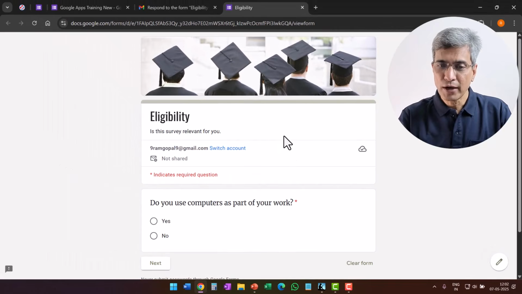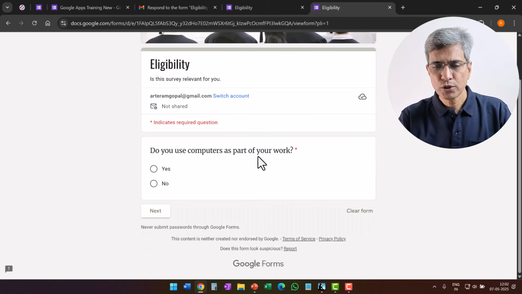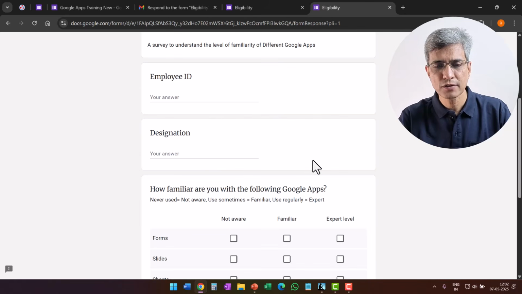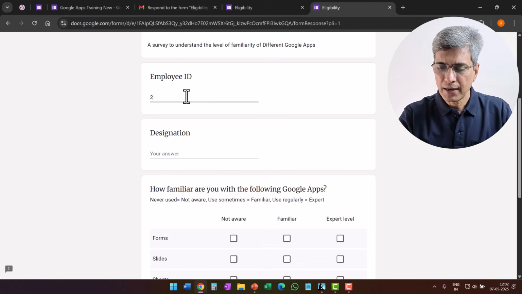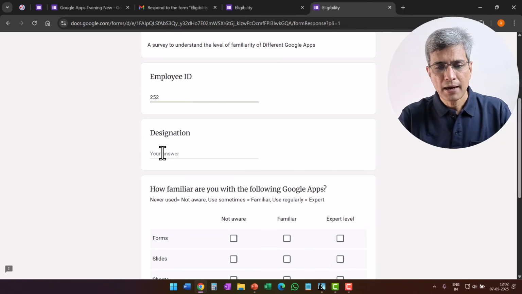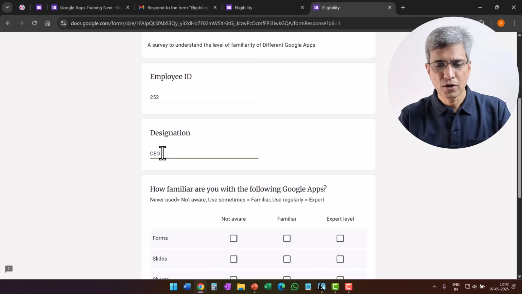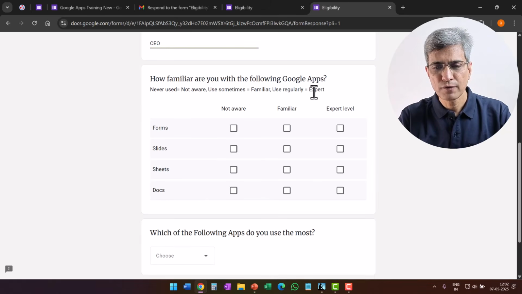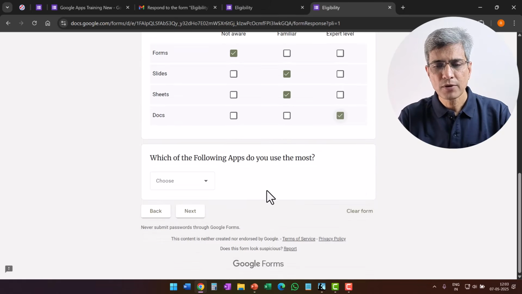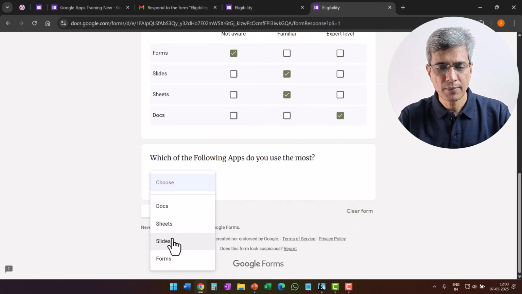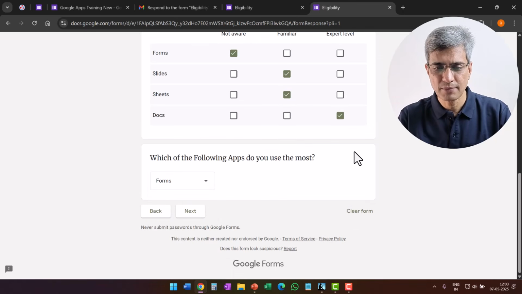And now I'm going to fill this one. The first one is, do you use computers as part of your work? I say yes and say next, and that shows me the rest of the form. I can say my ID is 252 and my designation is CEO or whatever you want to call it. And how familiar are you with the following Google apps? I'm just going to check whatever comes to my mind. And which of the following apps do you use the most? Maybe I use Forms the most. I'm just going to assume.